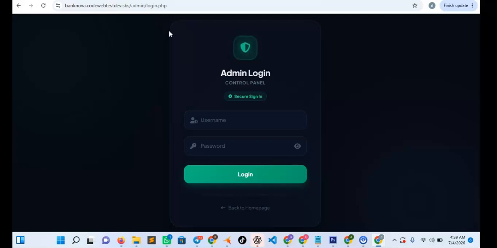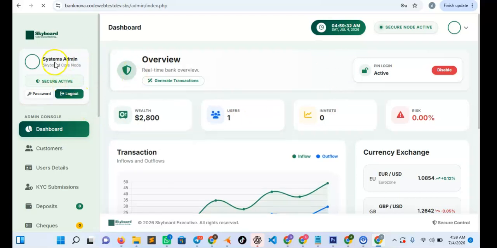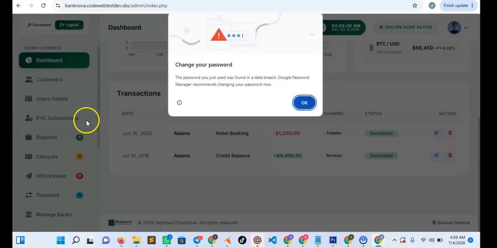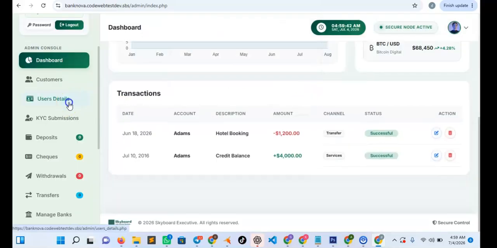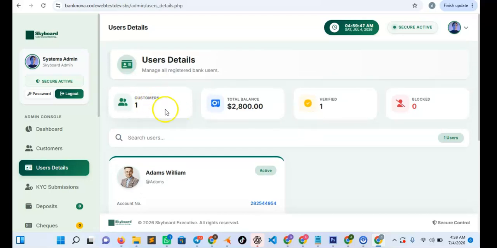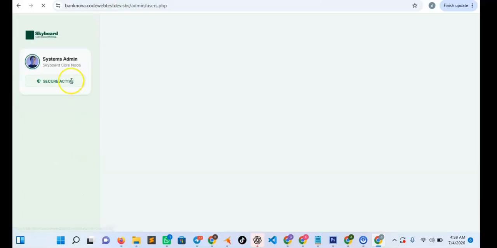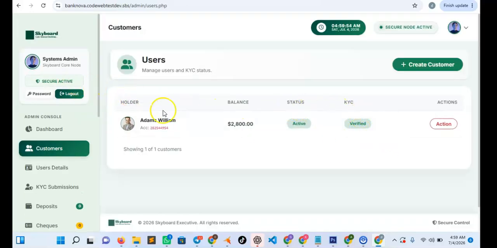As you can see also, the admin is on a separate folder. So we log in. This is our admin, super systems admin, right? This is our admin. Pin login disabled for admin, right? So here is the customer, the user details. One customer, we have only one customer, and that customer is verified.